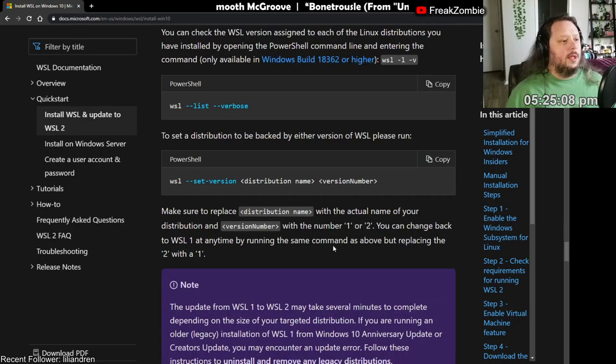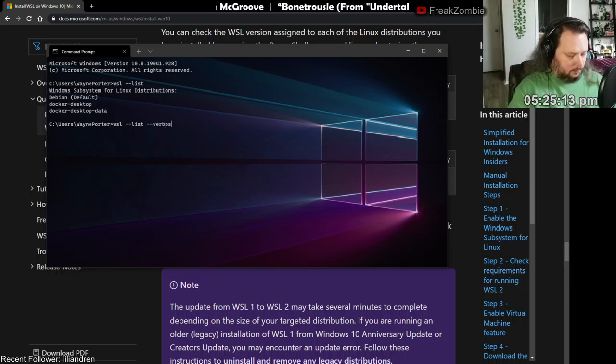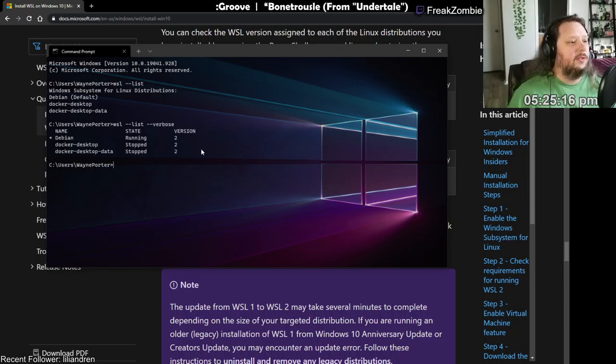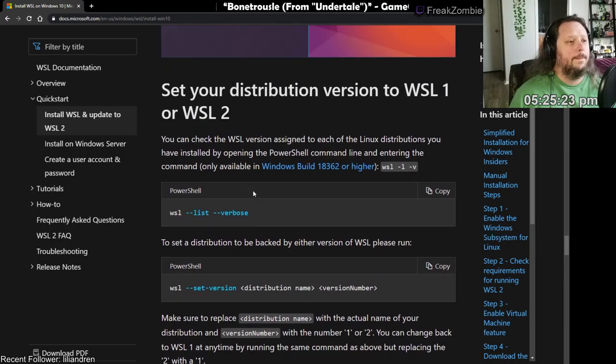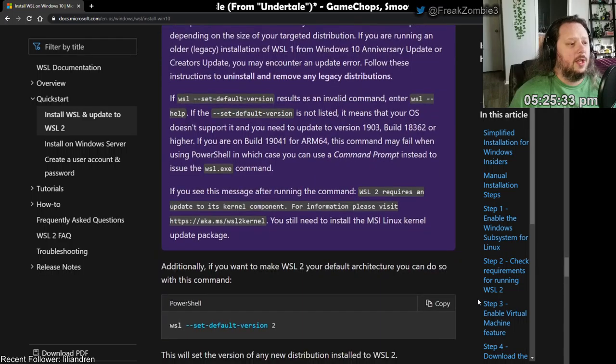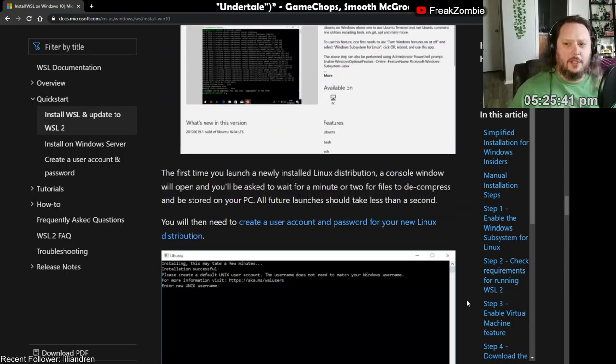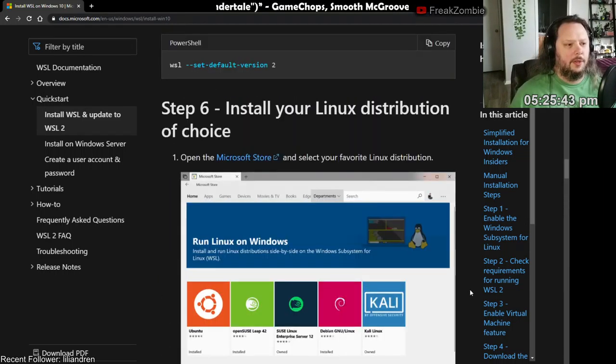And then this, if we do the verbose, we can see I've got these set to run WSL version 2. It's just making sure that you have the latest and greatest, and it's more compatible. If it's not set to 2, you can use this command to change it to that. So anyway, and then the default version. Okay, so that's setting up the Windows Subsystem for Linux.